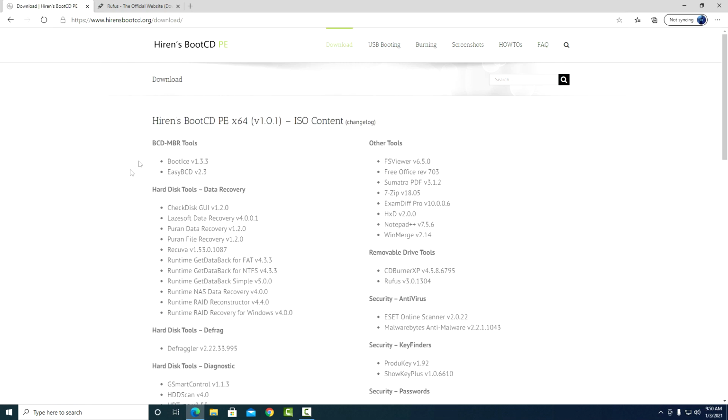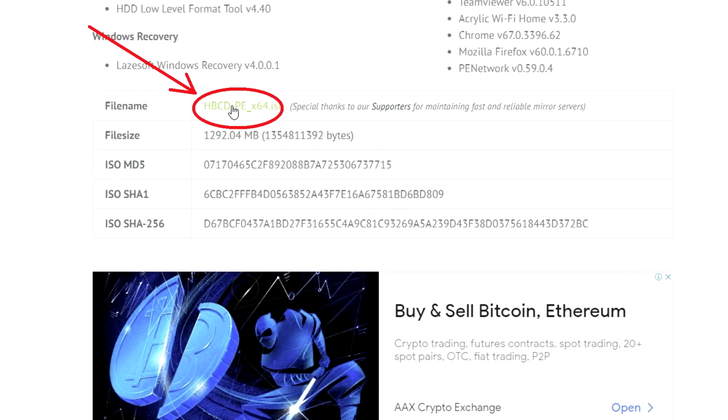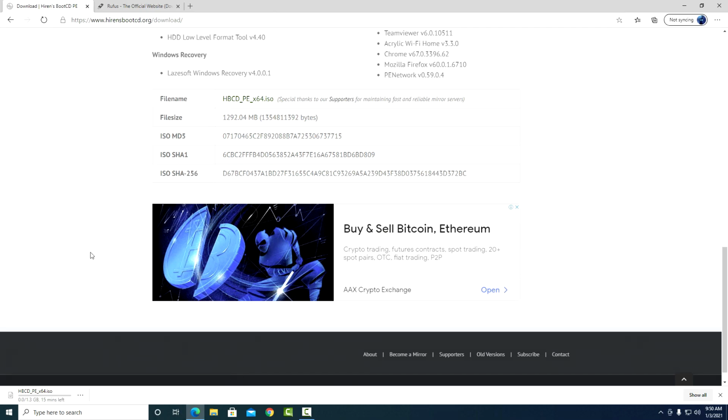We go back to the download page. Scroll down to the bottom of the page. Click here, and the download starts.